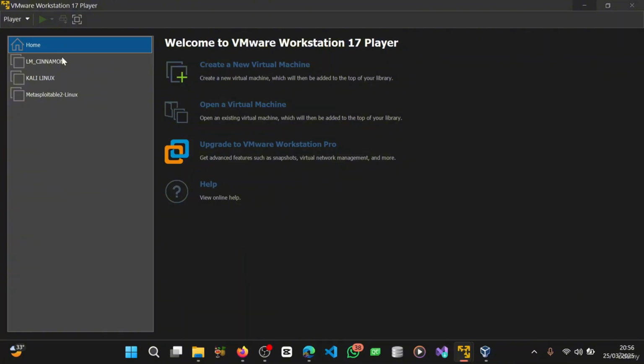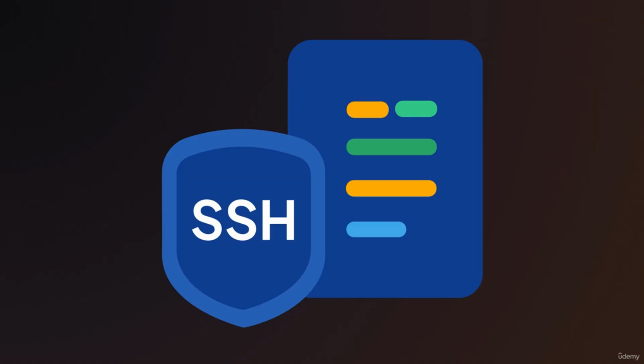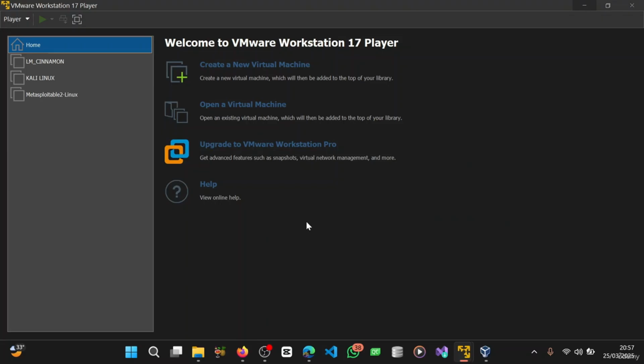Also, we are going to be making use of the encryption tool known as OpenSSL. And we are also going to be making use of SSH for secure remote login and file transfer. So if you want to use the same virtual machines I am making use of in this video, then you need to learn how to install Kali Linux and Linux Mint.